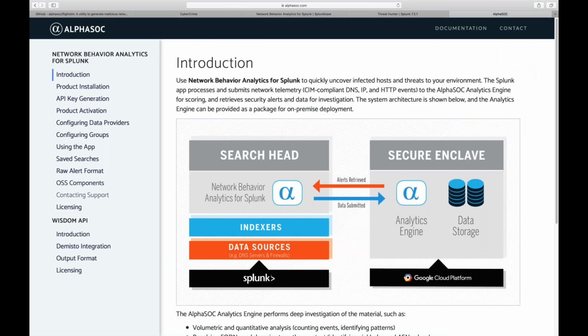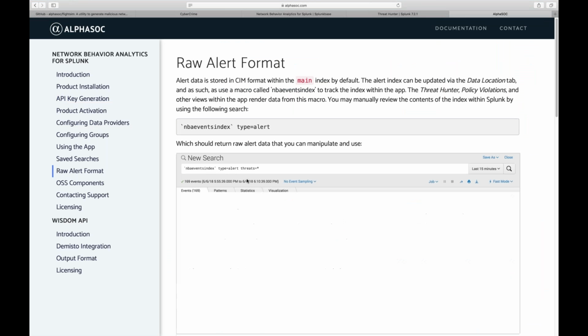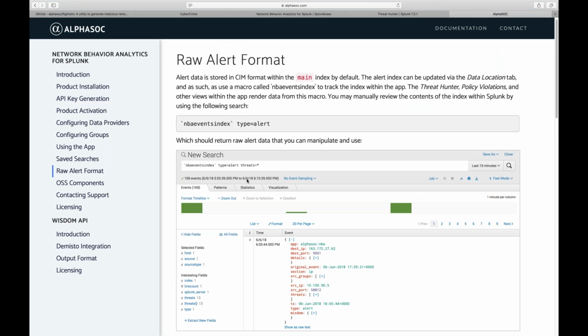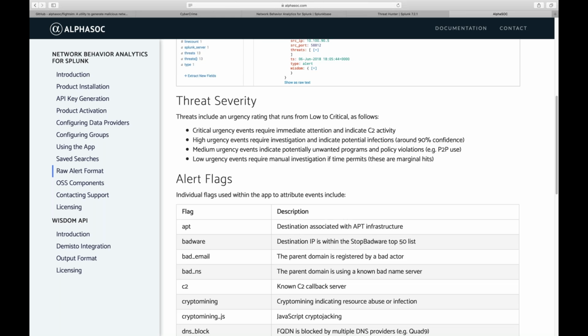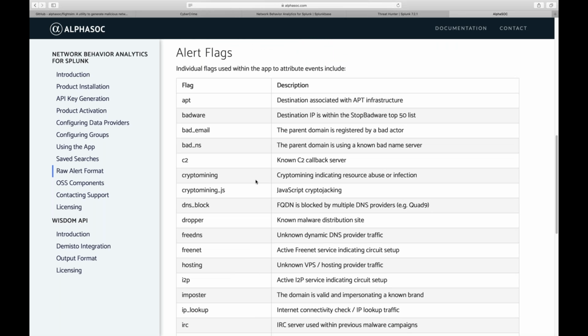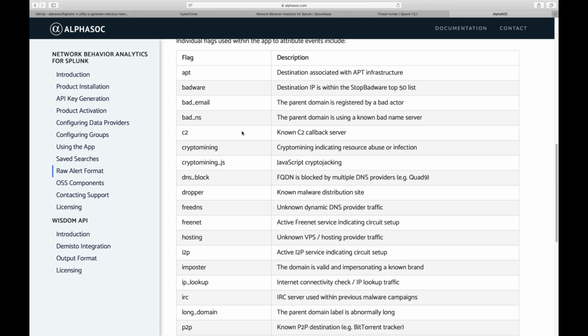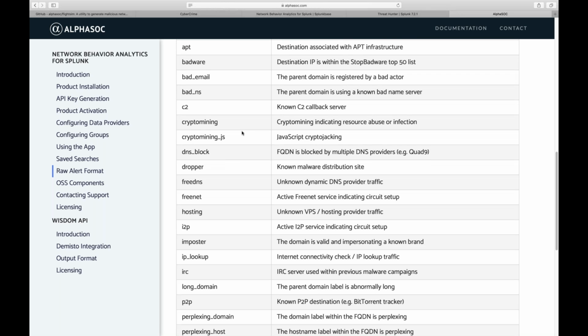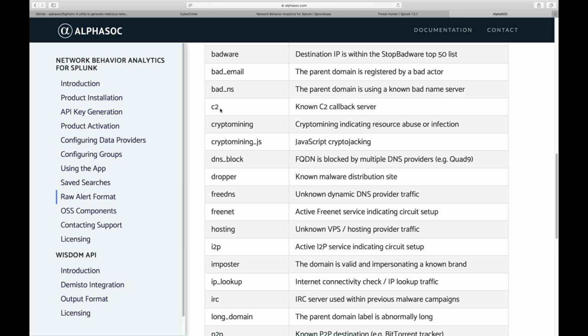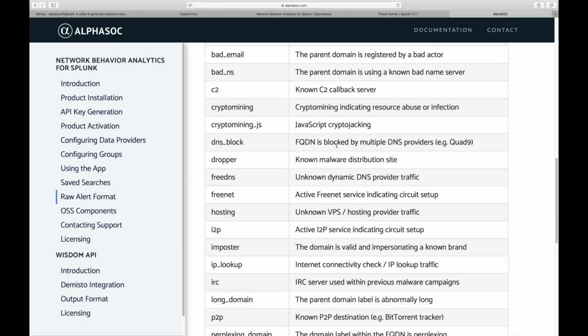this is just alphasoc.com/docs. In here we have the raw alert format page. And these flags are the same whether you're using our Splunk app or whether you're just pulling down JSON alerts from the back end. So we're able to flag all kinds of different features within data. I'll make this a little bit bigger so it's easier to read. C2 traffic, crypto mining, crypto jacking. We resolve all of the domains that we see against multiple threat blocking providers, and if a number of them return a positive result, we'll flag that as interesting.